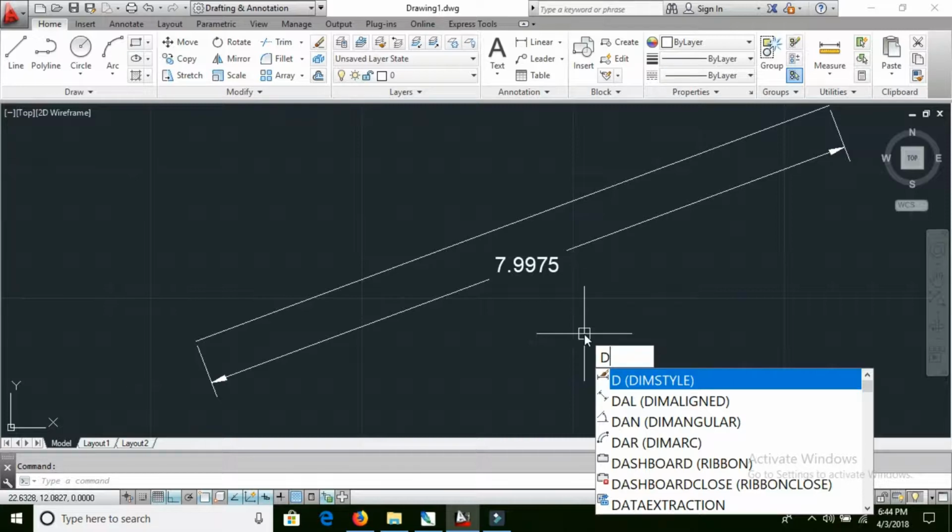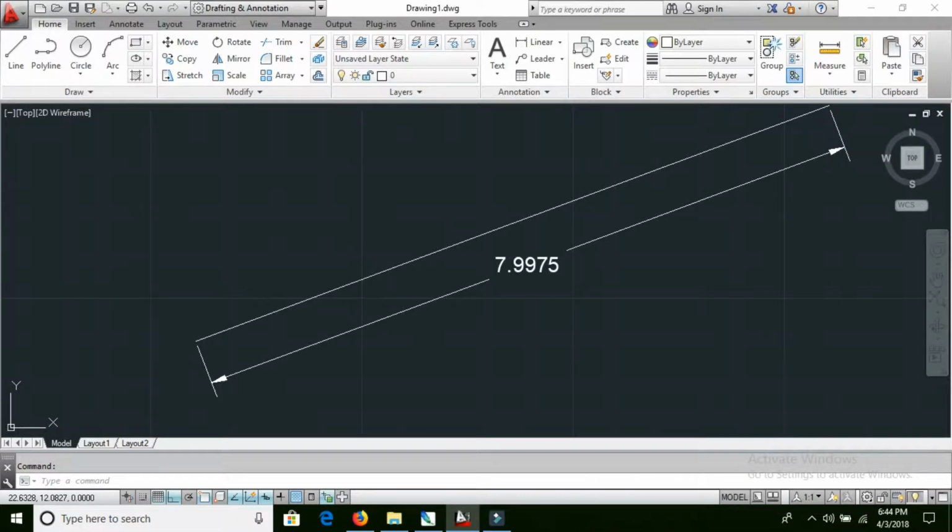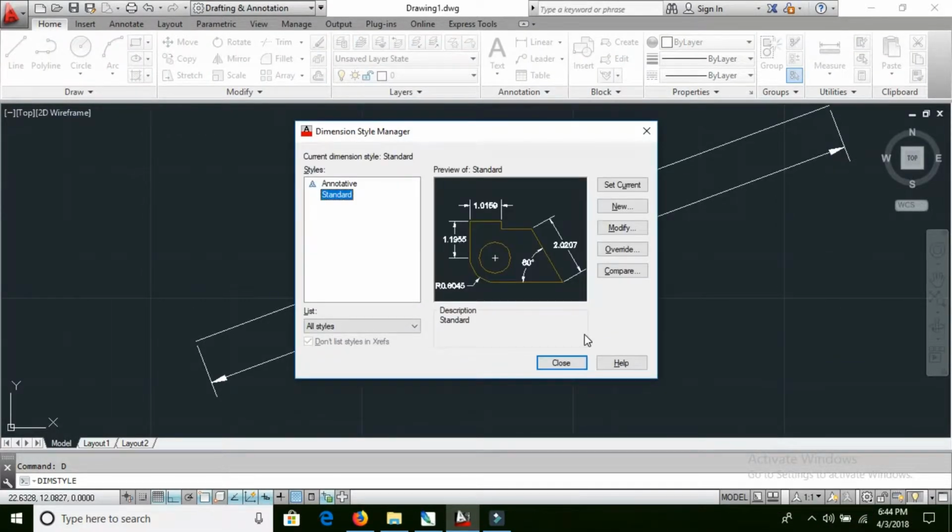And see, friend, this section is going to be completed in two classes. I'm not going to complete it in one class. This D here is called dimension style. I just press enter, and it opens this dialog box for you. Today's section is going to discuss this dialog box, and in the next section we will discuss what we have inside that dimension style manager.